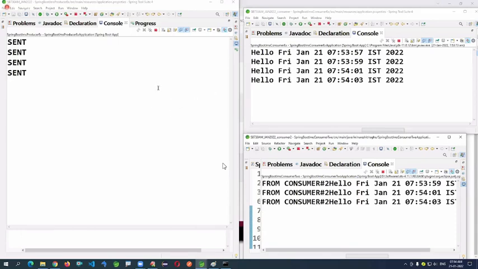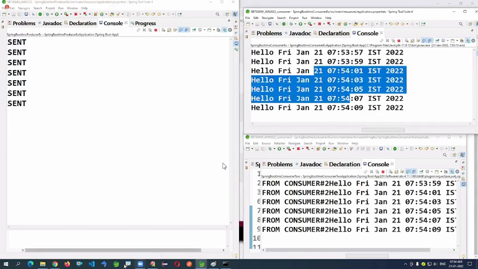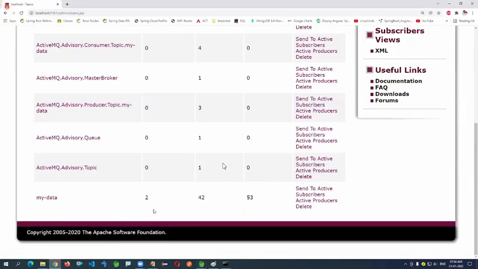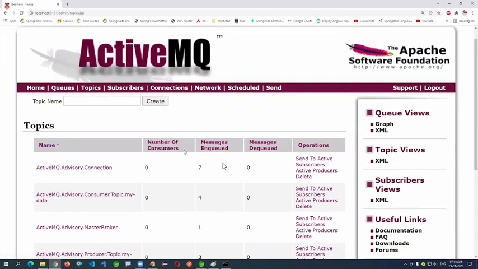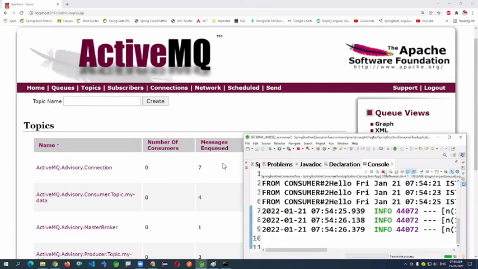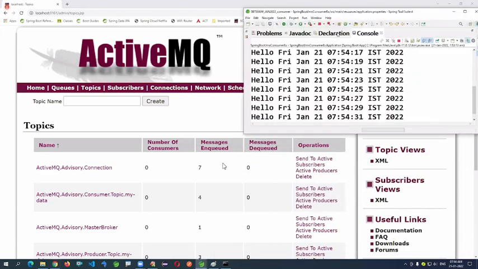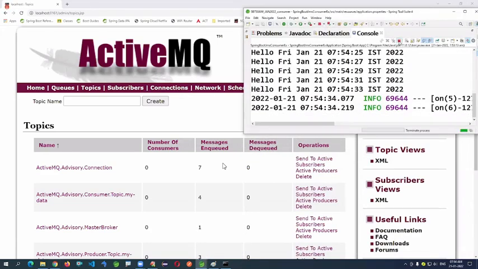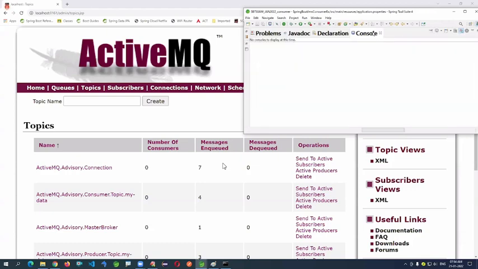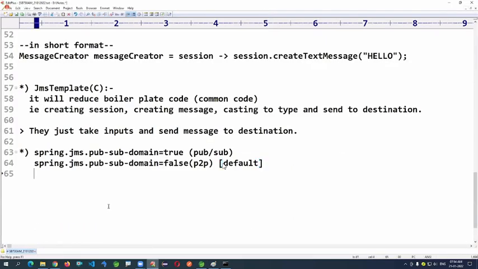I'm not doing anything, just started the applications and sitting silent. When the producer sends the data, the consumer will read the data here. You can see the number of consumers is 2. Number of consumers 2 here. Entirely the same code, nothing different, just another workspace.